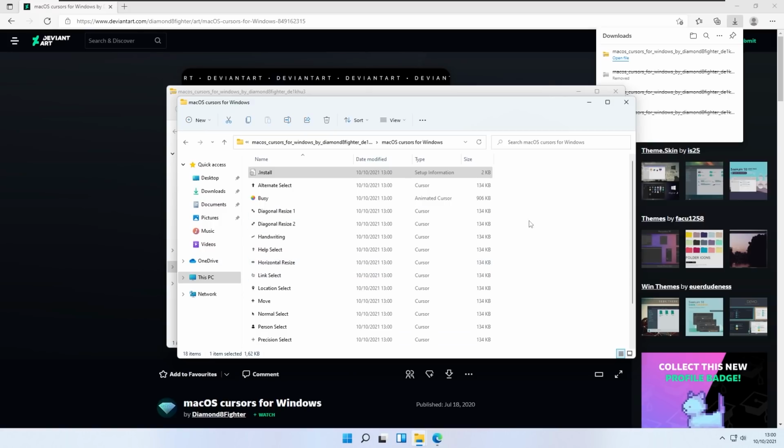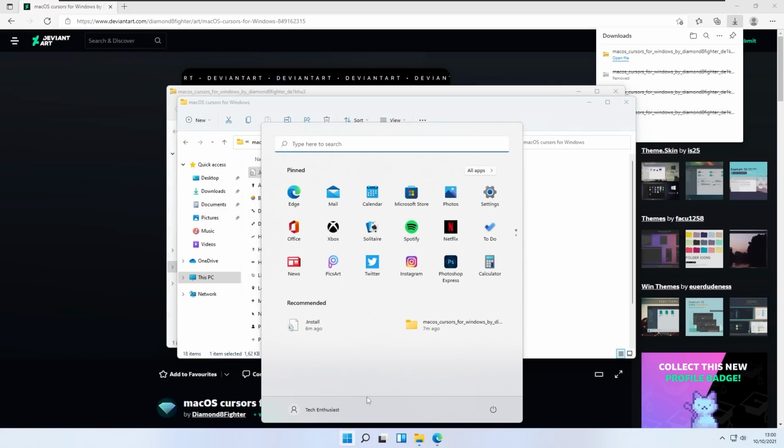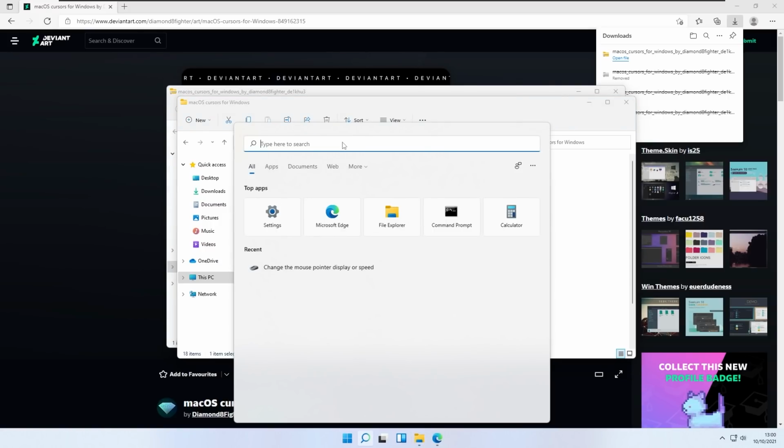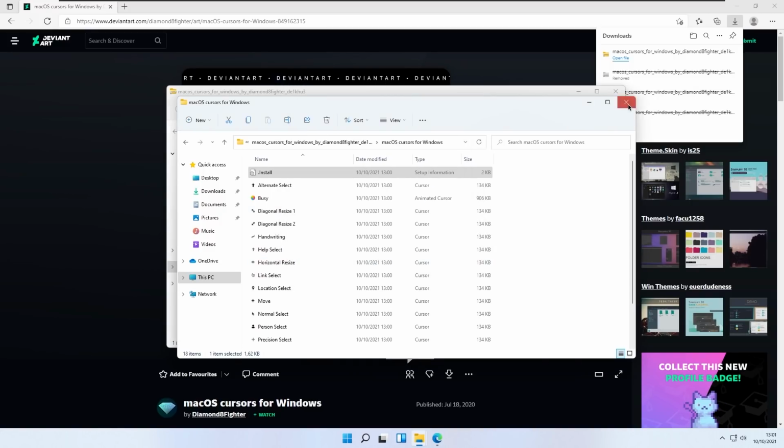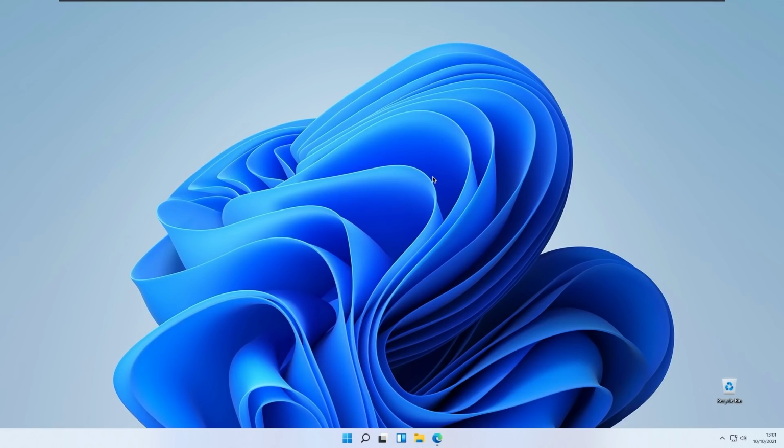So to change the Windows 11 cursor, you will simply go to the Windows settings and here search for cursor and go to the pointers, and here you will change your cursor scheme. Simply select the macOS scheme that we just installed and click apply. Click yes and click OK. As you can see, you completely changed your Windows 11 cursor to look like the macOS one.